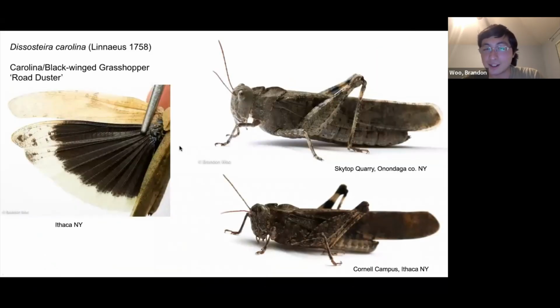Tetrix carolina is another species that I bet almost all of you have seen. The road duster, as it's called, the Carolina or black-winged grasshopper. This is the only grasshopper in our area that has these really dark black hind wings with the yellow exterior. It really looks like a morning cloak butterfly. And this is a really, really good flyer. So when you see it fly, it really looks like a morning cloak butterfly. And yeah, these things will fly quite long distances.